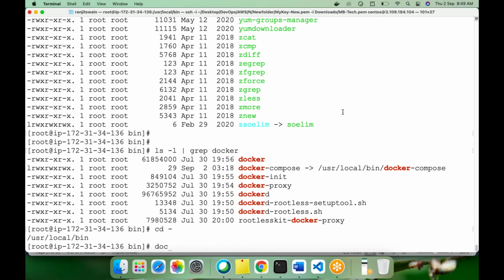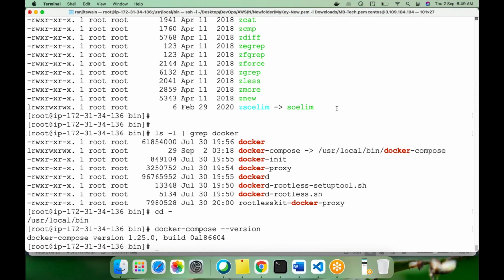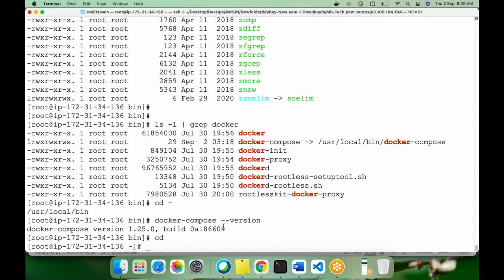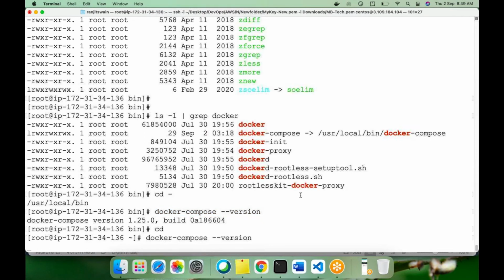If I use docker-compose --version, it will display the version. See, version 1.25 is installed. So we did not install anything, we simply downloaded it and made it executable, and we are running this executable. You just go to any folder and execute this, it will work.